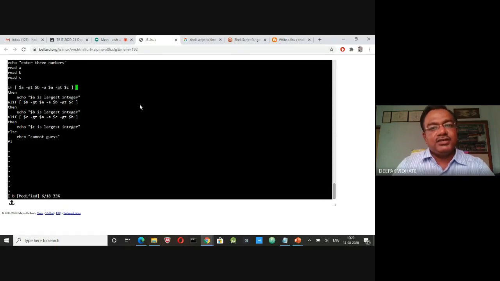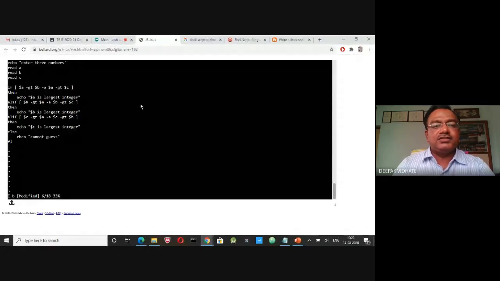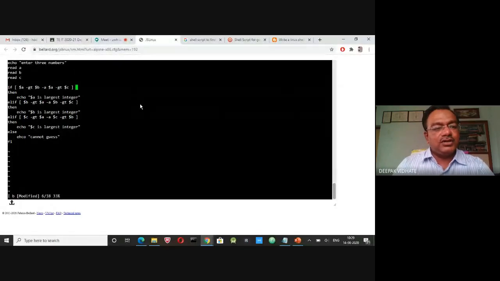Else if, again a nested if: elif $C greater than $A and, with double ampersand or minus a, $C greater than $B, bracket complete, then echo $C is the largest integer. Getting this point? Else, cannot guess. So after completing this nested loop, in the else we put "cannot guess", and this nested if loop is completed with the help of only one fi statement.